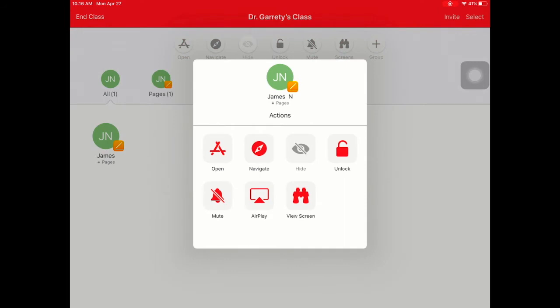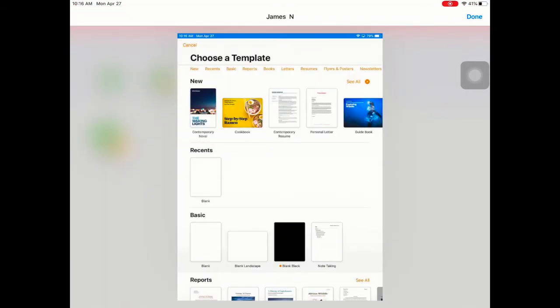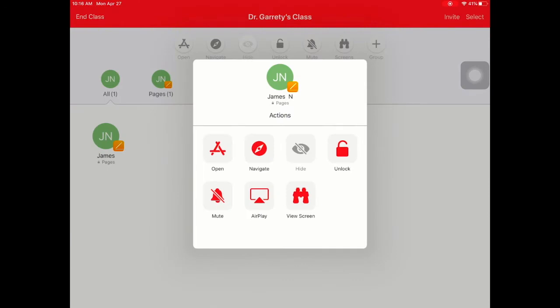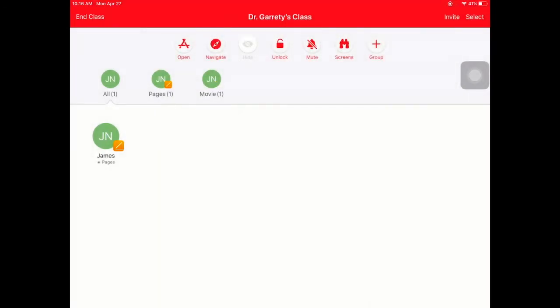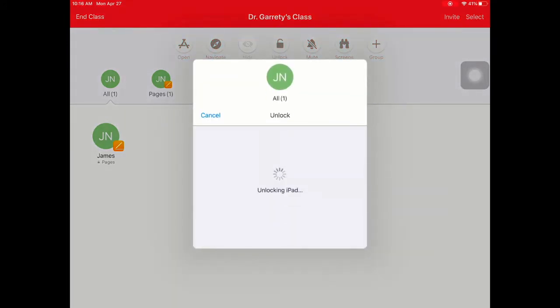If I tap on his device and tap on View Screen, I can see that he is indeed in the Pages application. Before I leave this activity, I'll want to make sure I unlock the devices so that they can go on to the next activity that I have planned.